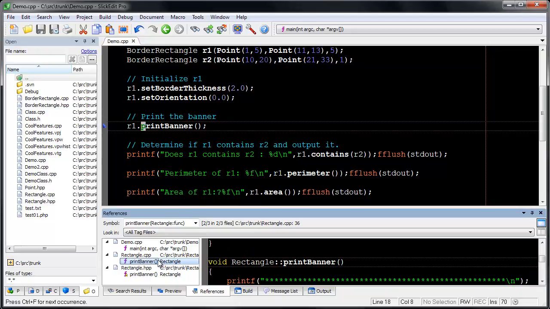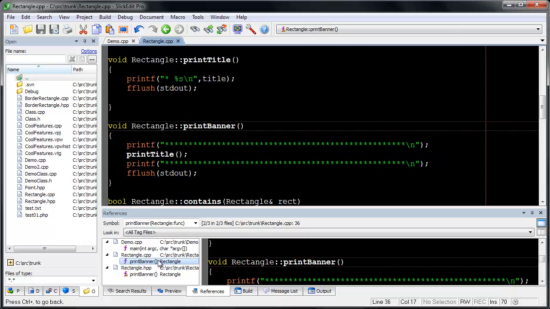You can open the file containing the selected reference by double-clicking in either pane. You can close the preview pane by clicking on the button in the upper right-hand corner.